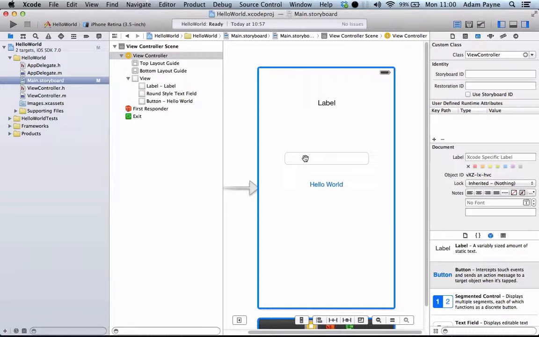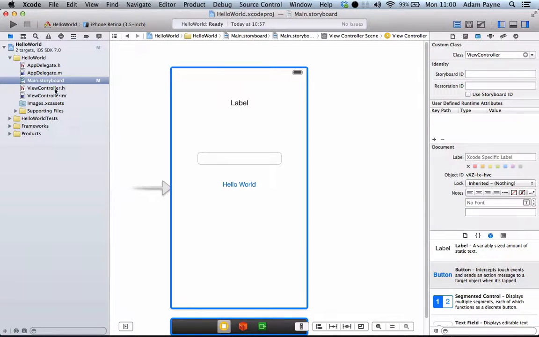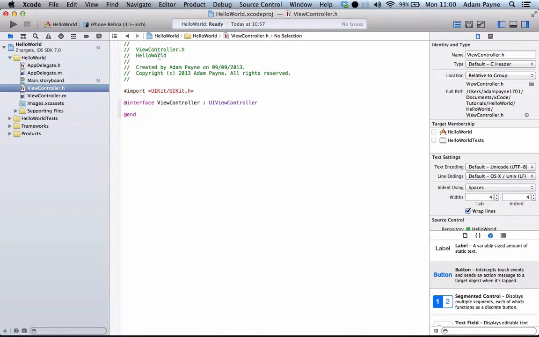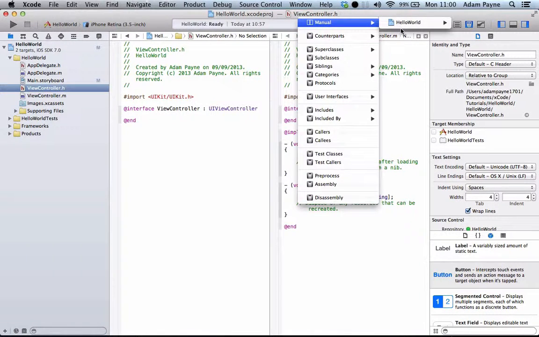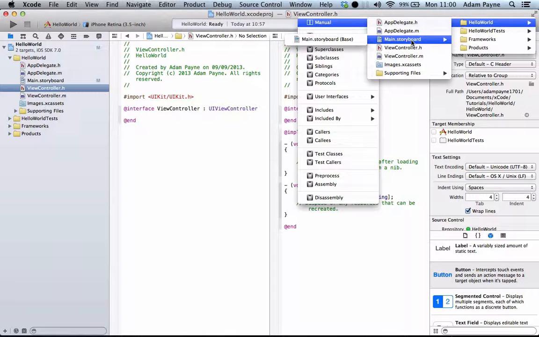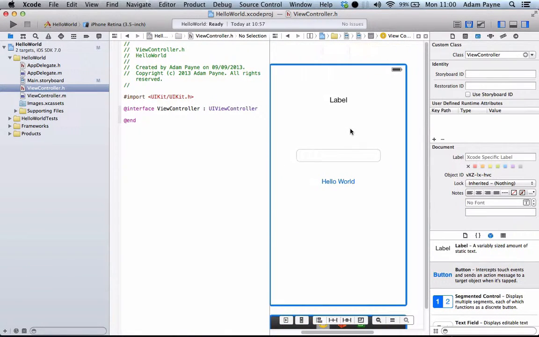So what we need to do is connect the two up. So what we'll do is we'll get rid of that. Now if you click on ViewController.h on the left, you'll see this is the class and that's all it's got in it at the moment. If you then go to the right up the top, there's a little one called show the Assistant Editor. It looks a bit like a butler. If you click on that, it'll show you split views. So at the moment we've got ViewController.h and ViewController.m. What we want to do is click on here, go Manual, Hello World, storyboard, Base storyboard. So it'll bring in the image.